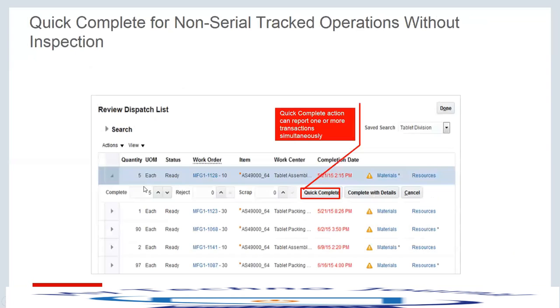So in the dispatch list for a particular work order, the operation in which you are doing the transaction will have a suffix, whether you are in the 10th operation, 20th, or 30th operation. Just beside the work order number, you can see what operation you are transacting into, what the product is, which work center, what the completion date is, what the materials and resources are that are going to be charged, and then whether you are going to complete that quantity, reject, or scrap.